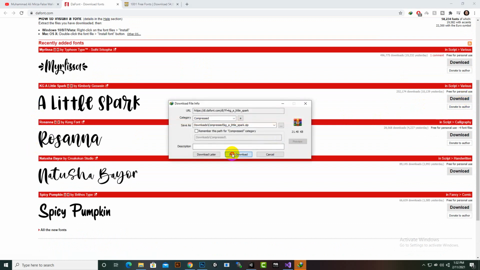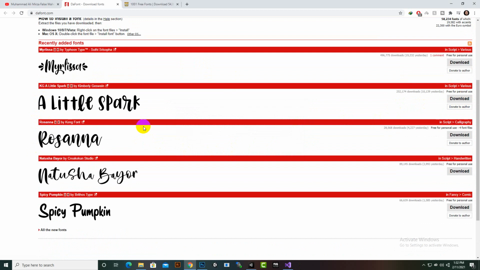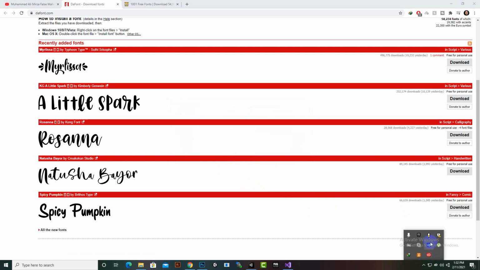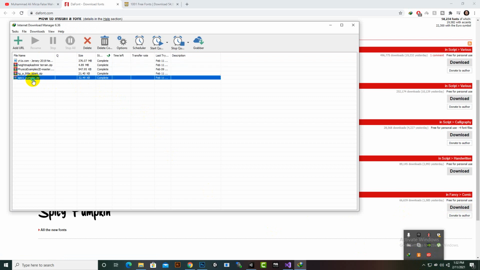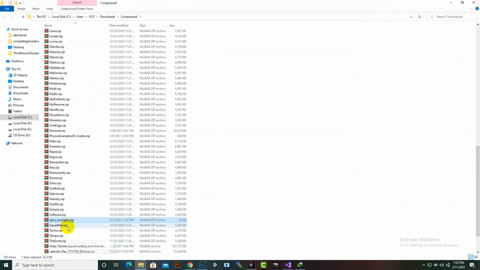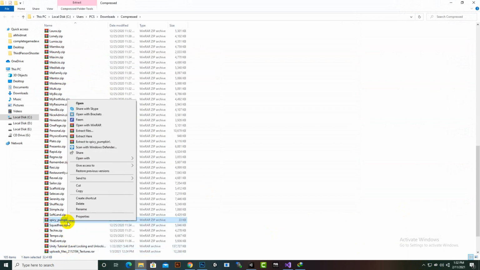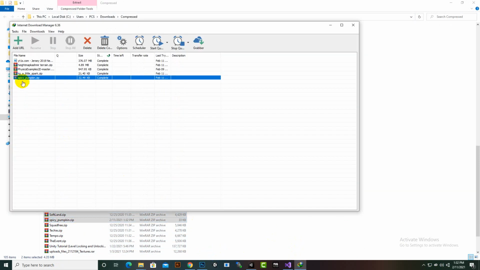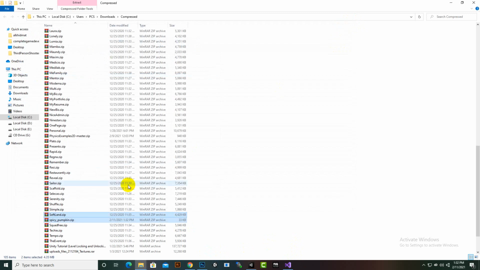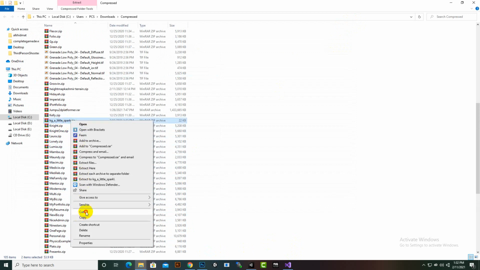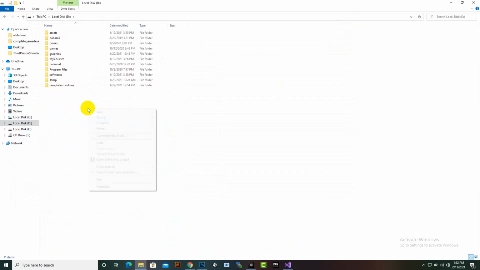Okay, so after downloading we can include this font in our game. And this Spicy Pumpkin is also a nice one, so let's add it as well. Now we will just move to our fonts, open folder, and here you can see that we have these fonts, Spicy Pumpkin. So I will just cut it, and before that I will see what the second one was, KG A Little Spark. Okay, so just select it as well. We can cut it and paste it anywhere else.